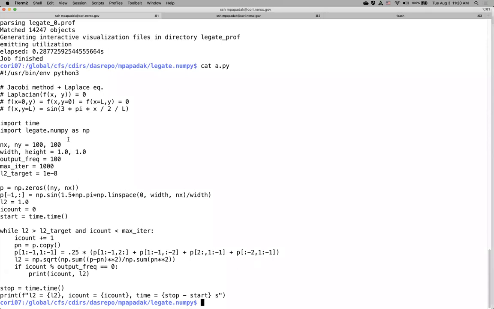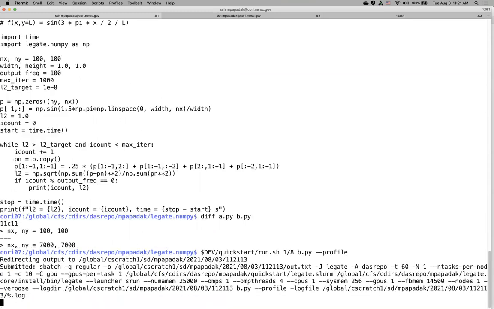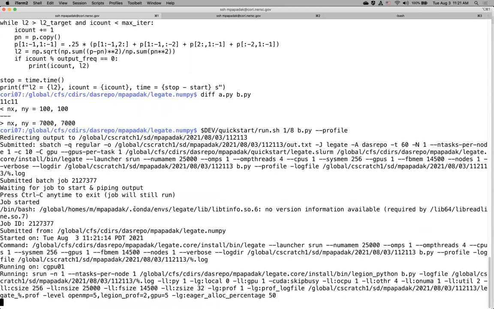Let's see what happens if we increase the size a little bit. So I'm going to make a change to this script. I'm going to use a different version where this matrix is increased to 7K by 7K. So I'm going to run the same command for b.py. So again, on one GPU and the same example, larger array. So we're going to run this.